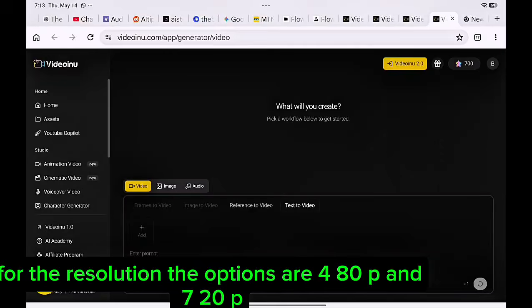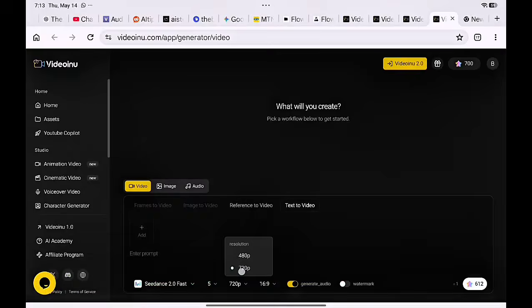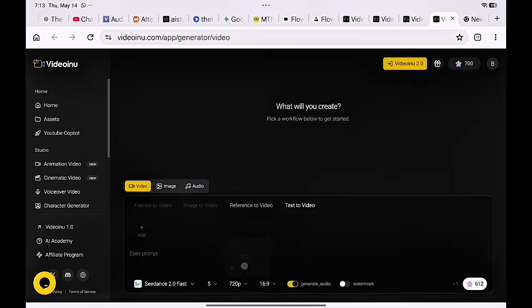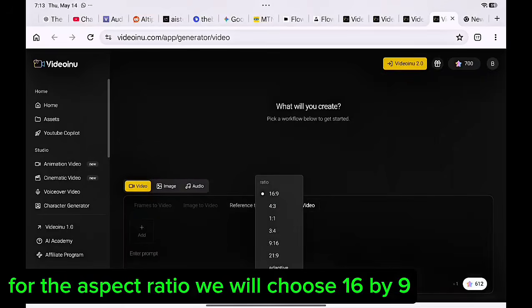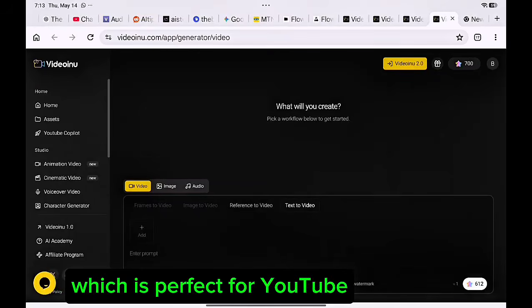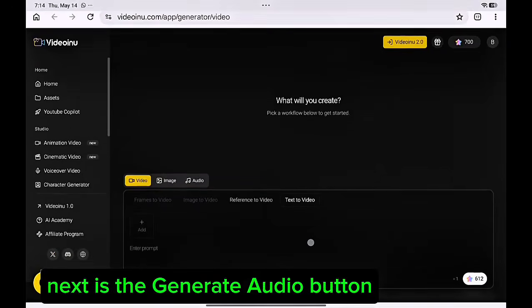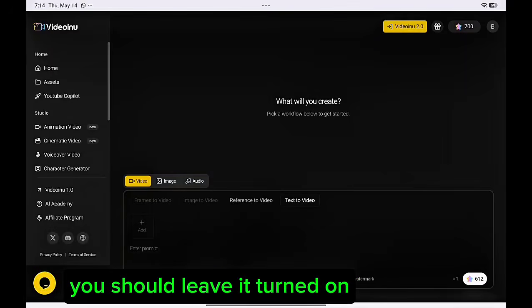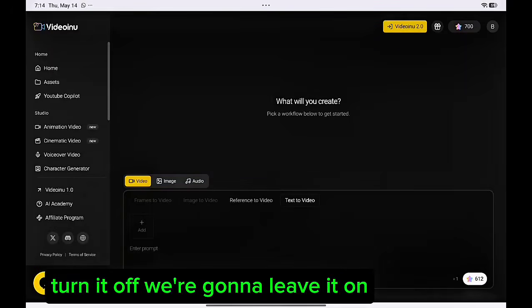For the resolution, the options are 480p and 720p. I'm going to choose 720p, but you can make your own choice. For the aspect ratio, we will choose 16:9, which is perfect for YouTube. Next is the Generate Audio button. This means if you want dialogue or sound in your video, you should leave it turned on. If you don't want any sound, turn it off. We're going to leave it on.